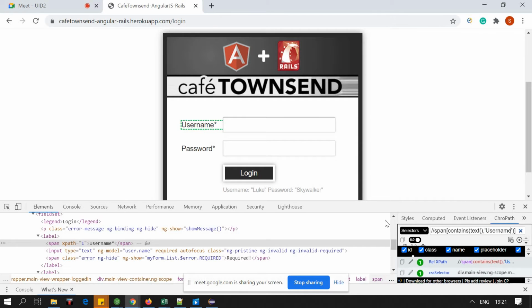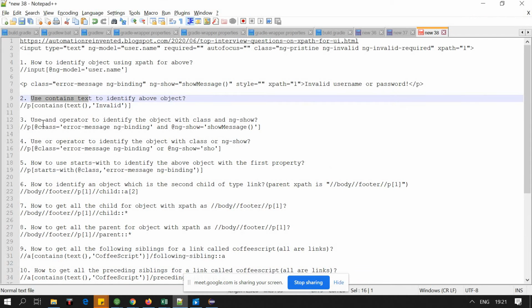Right, contains text username. So whenever you see that something is visible on the UI, you can always try to identify it first with contains text, because it is the easiest one. Just use this method, just know how to use this method. I will provide this document.